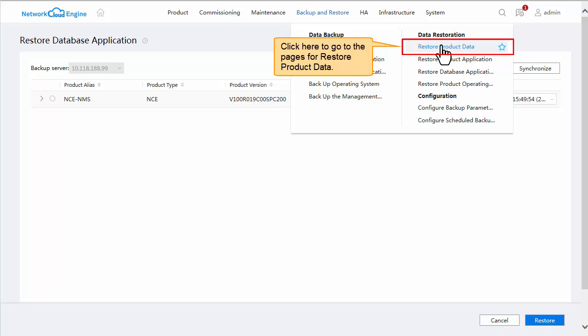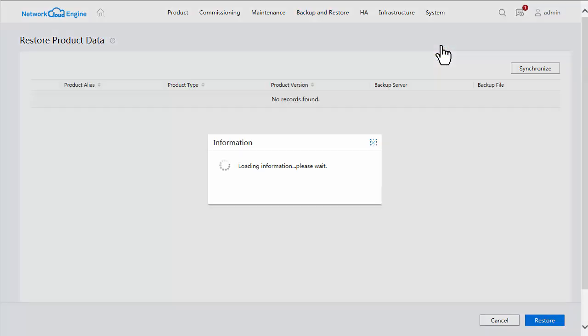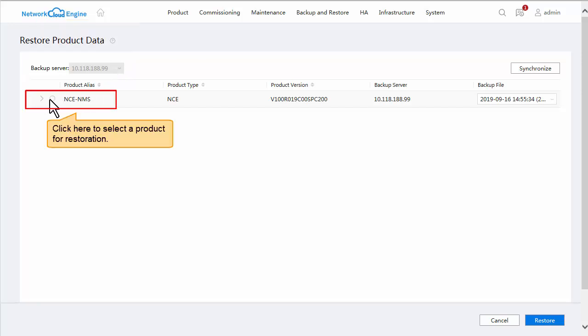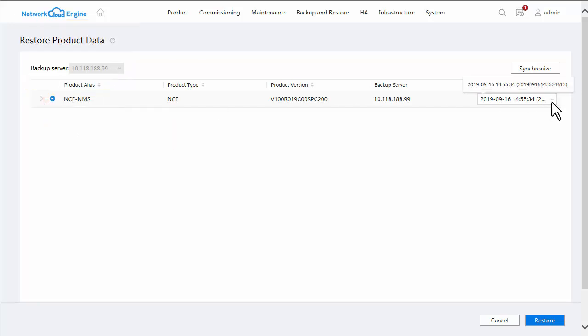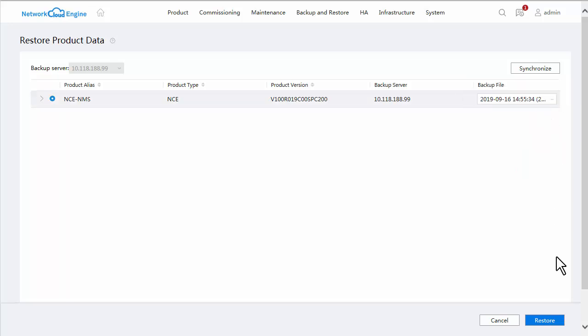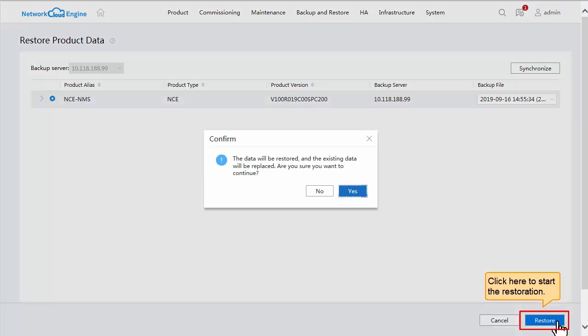Click here to go to the Restore Product Data page. Click here to select a backup server. Select the product to be restored first, and then select the backup file of your desired time point. Click here to start the restoration process.